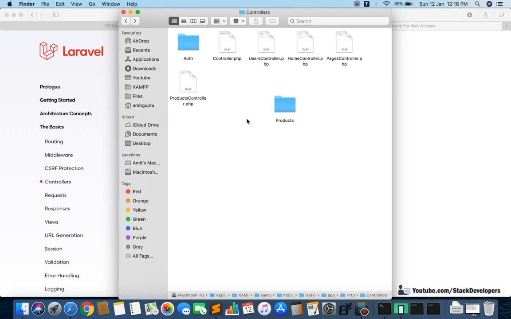Okay, we can create one admin folder here, and inside that we can also keep the products controller. And we can create one more folder, a front folder, and inside that we are going to create one more products controller. The admin products controller is in the admin folder, and the front products controller is in the front folder. So we can specify like this.